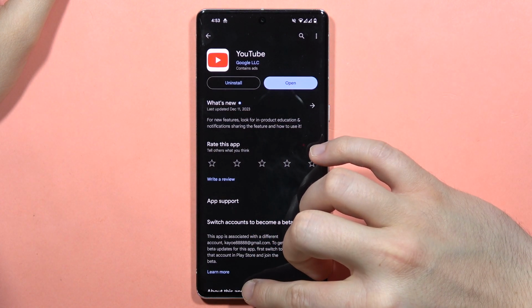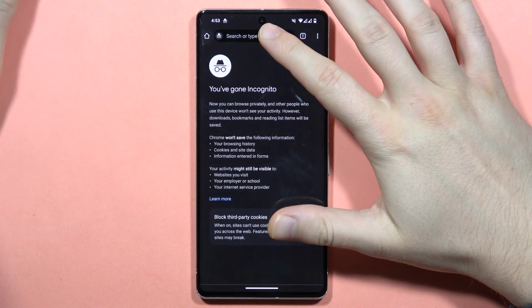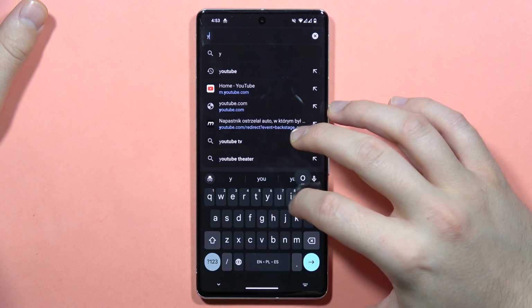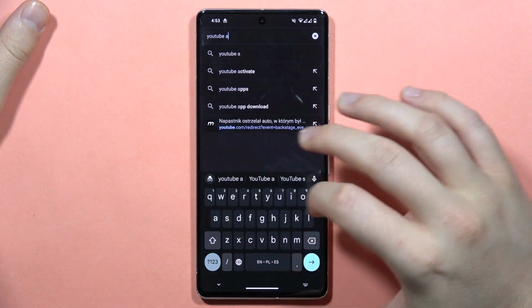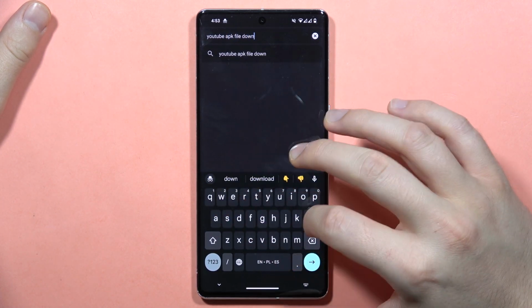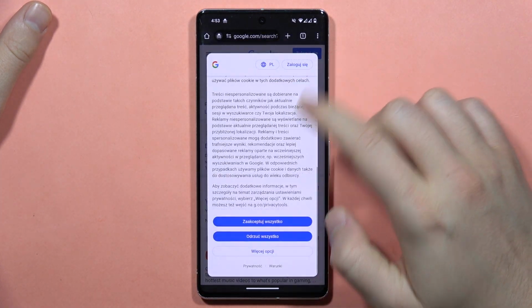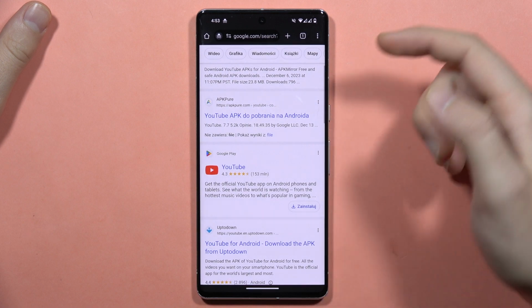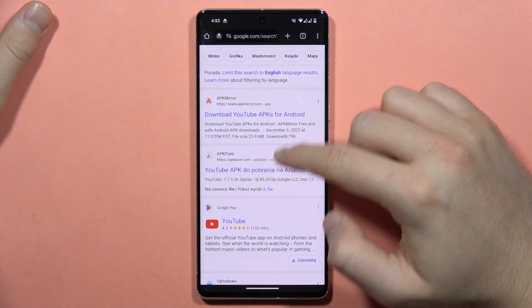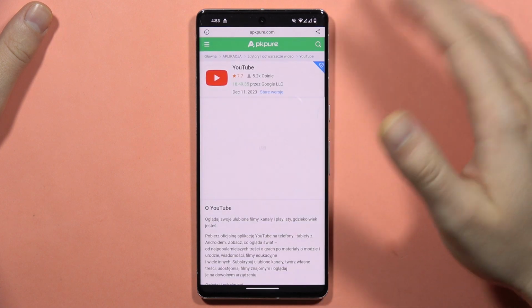So first you have to go into your browser. In my case, I'm using Google Chrome, and here on the search bar you have to type YouTube APK file download. Click on the search, and now just go for the APK Pure website or APK Mirror. It doesn't actually matter, the websites are very similar.